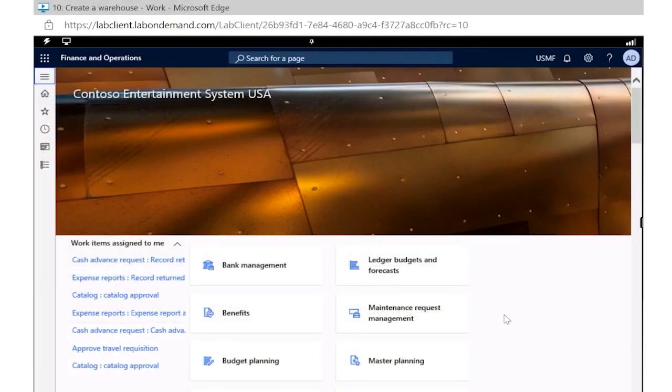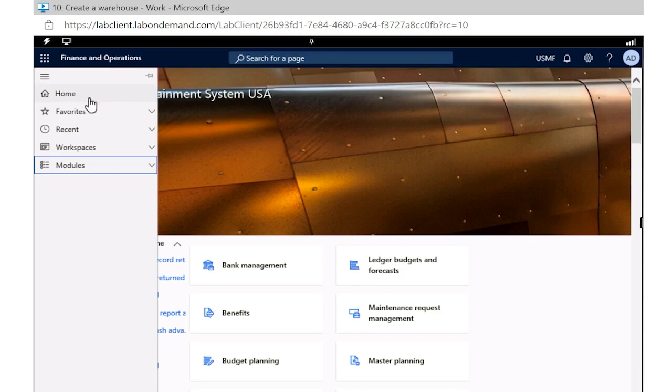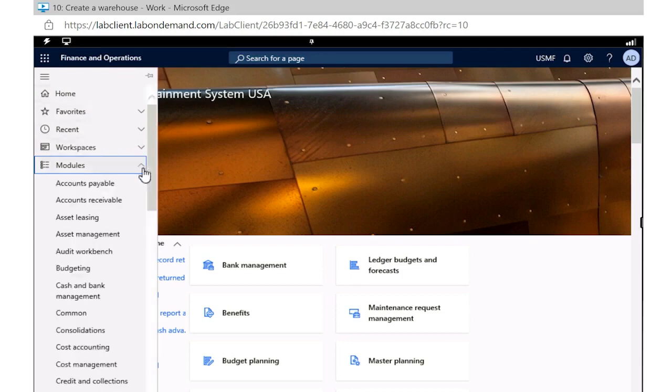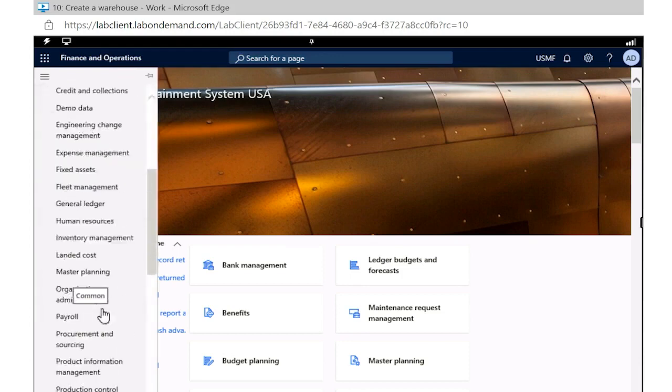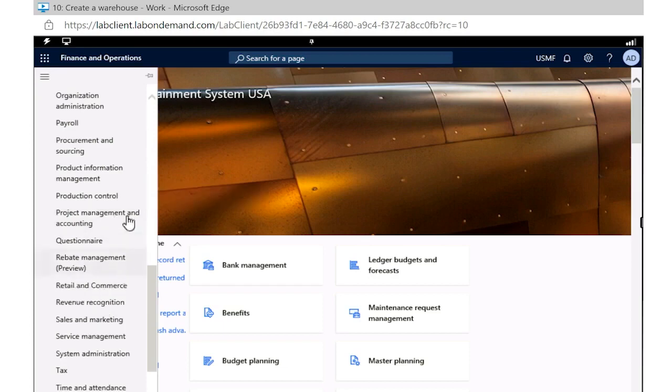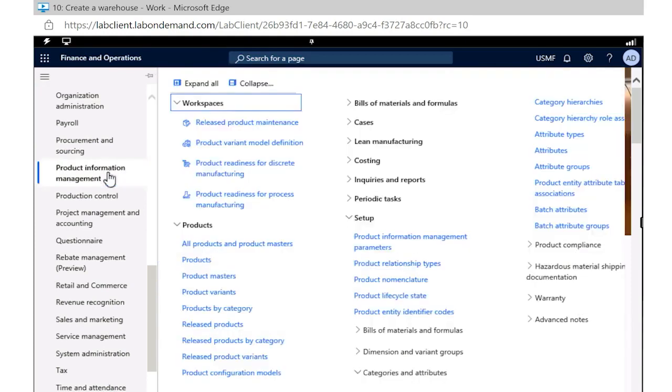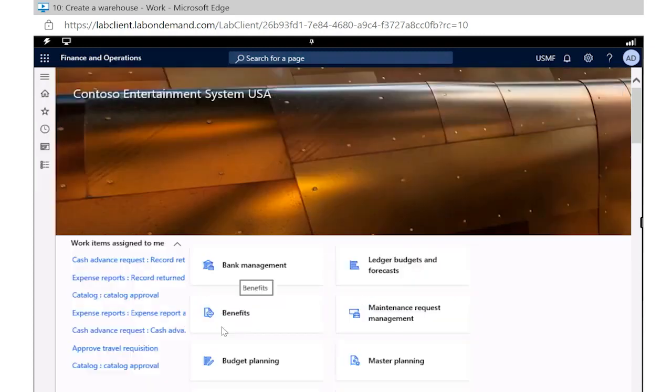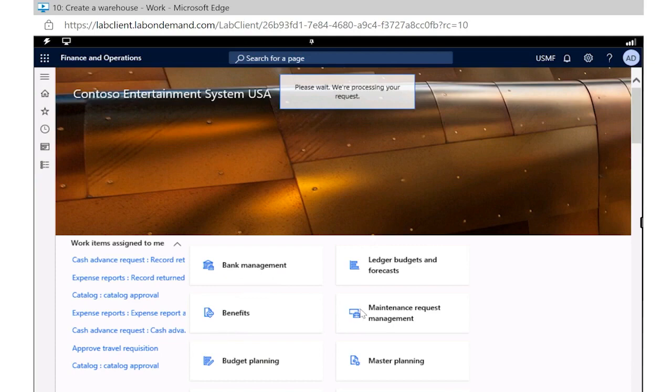All right, so we are still in that lab environment. And what I want to do is I want to come over here to that left-hand side navigation pane, and we're going to go to our modules. We did this earlier, but this time what we're going to do is we're going to come down to product information management. And then what we're going to do is underneath products, we are looking for our released products. Because what we're going to do is we are going to create a new item for some cabinets that we are purchasing from a vendor.